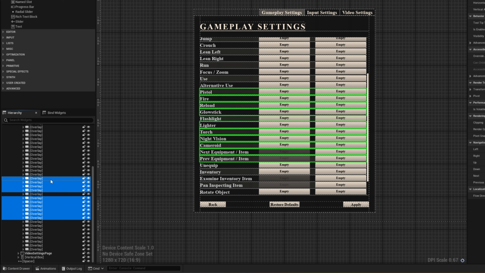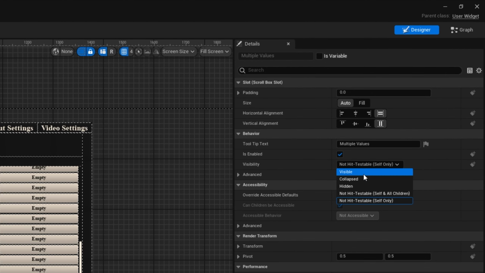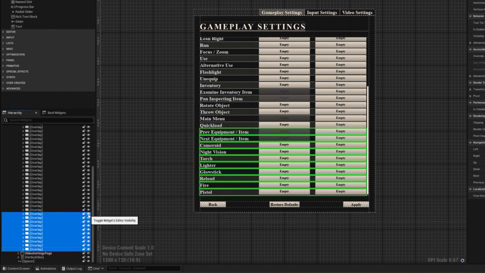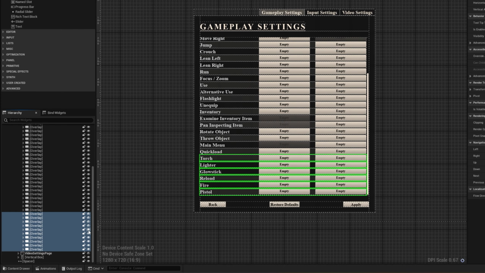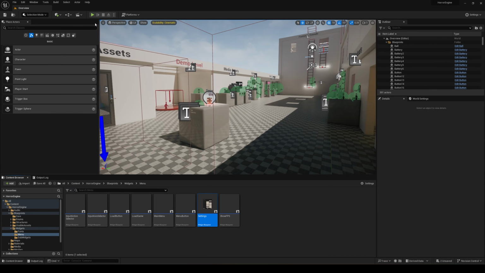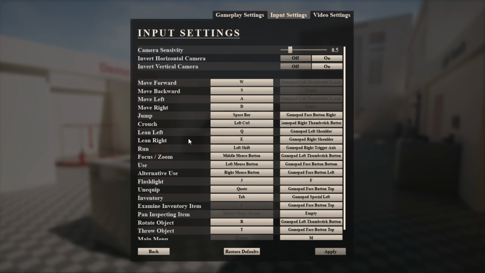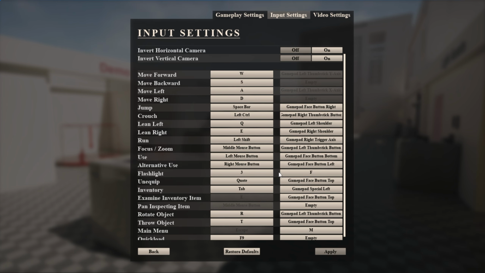To avoid confusion, move them all to the bottom and set the visibility option under the Details panel to collapsed. Optionally, you can make them invisible by clicking on the eye icons to remember the changes you made. But even if you don't, they won't be visible during gameplay anyway, as they are set to collapsed. As you can see, equipment other than the flashlight no longer appears under input settings.